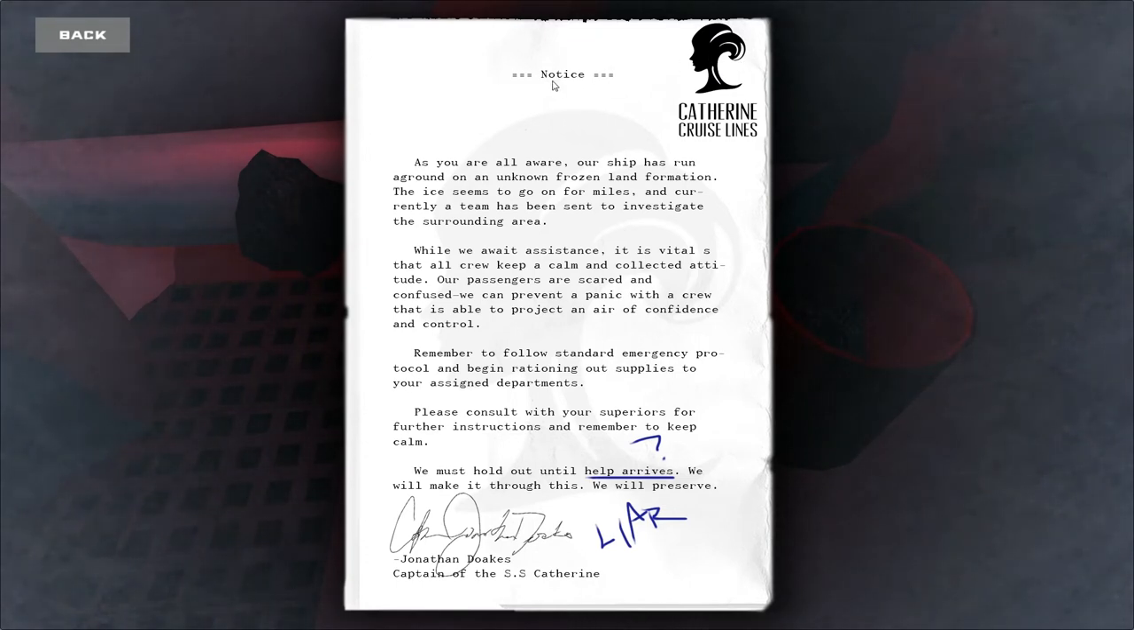Notice. As you are all aware, our ship has run aground on an unknown frozen land formation. The ice seems to go on for miles, and currently a team has been sent to investigate the surrounding area. While we await assistance, it is vital... it is vital that all crew keep a calm and collected attitude.